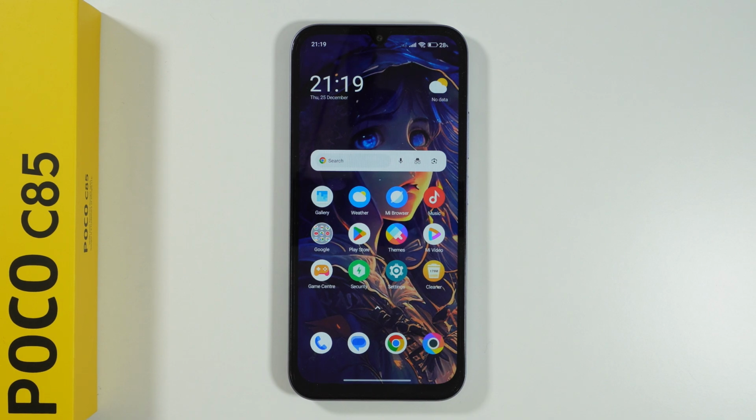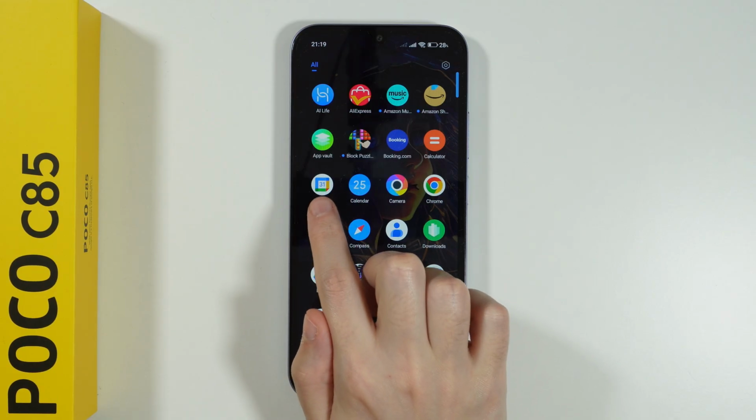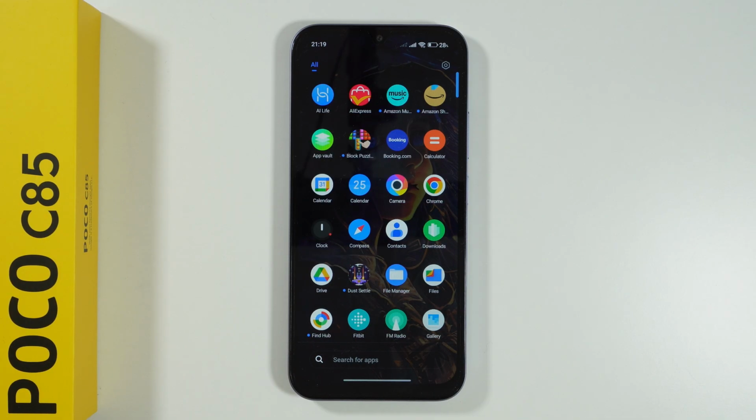If you want to add an event to a calendar on POCO C85, what you have to do is you can go to the app drawer and then look for the calendar app. Now in this case we have two apps that we can in theory use. We have this one made by Google and this one made by Xiaomi, I believe.